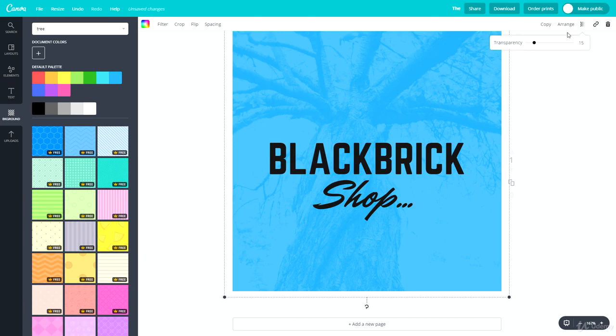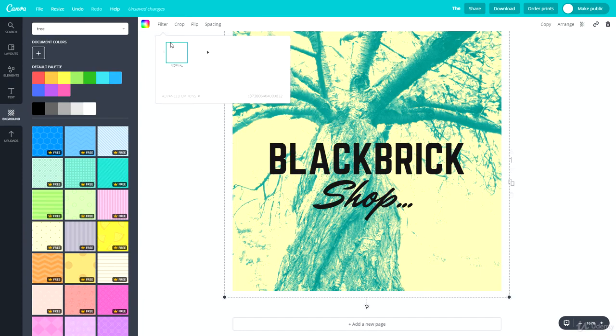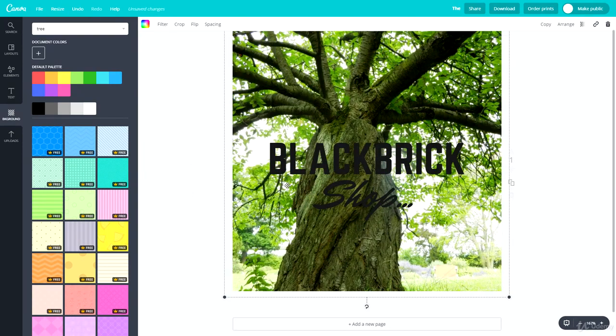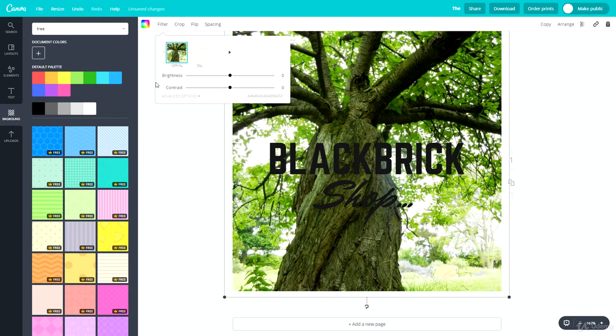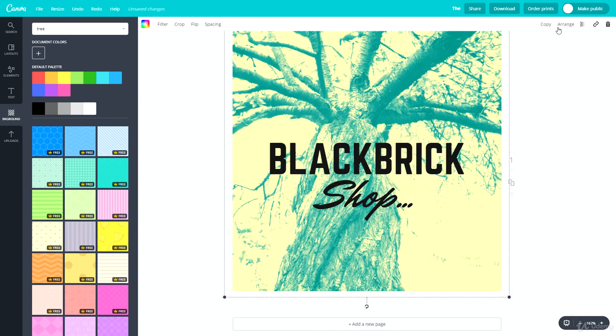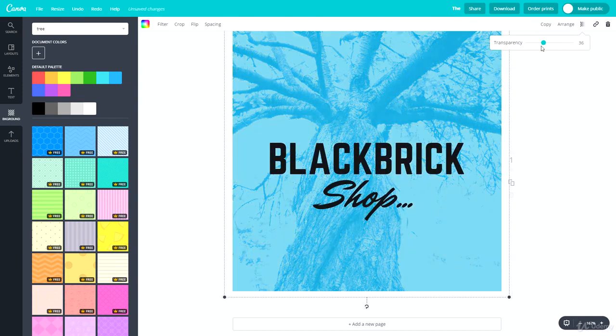If you just click onto your image and go to transparency and move it to the top, and then go to filter and click normal, you will see this is the original image. And if I click Ctrl Z, this is the image with the filter on. And then of course go back to transparency, move it down, and then we have the nice blue theme over the top of it, which looks very nice.